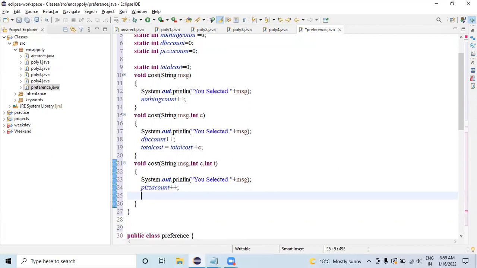Then I need to add the total cost. So total cost is equal to what was the earlier cost. When DBC was added, it was 250, plus the cost of the pizza, which is 300. If there was any extra cheese selected, that also needs to be added. So this is the total cost that needs to be paid by the group of friends when the party ends.